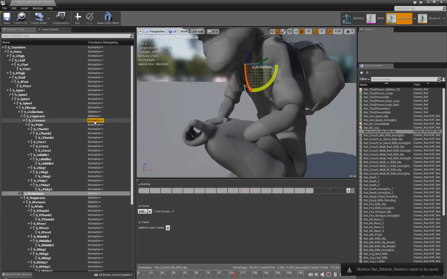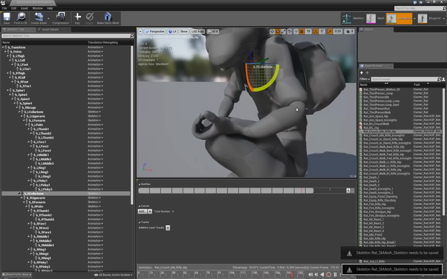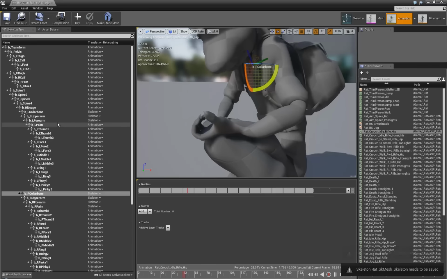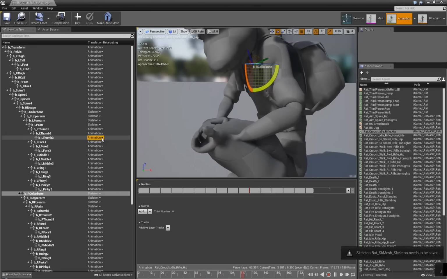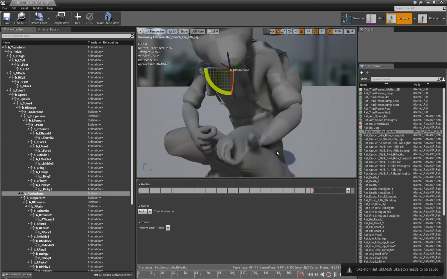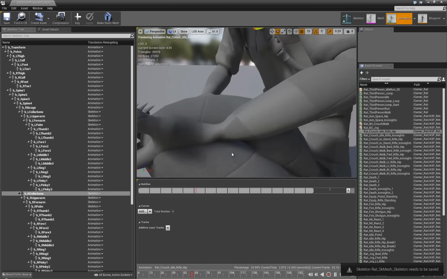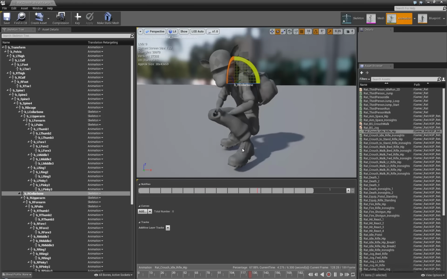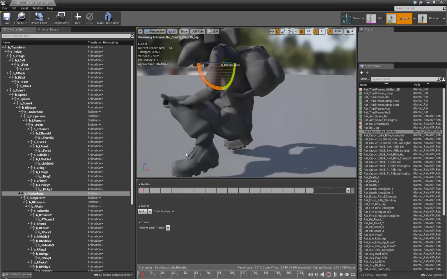Skeleton, you can see the arm got moved. You see the elbow got moved out. And then finally the hand got moved into the correct position. Now there's still a twist here, but that's just the animation. That's literally just the animation.